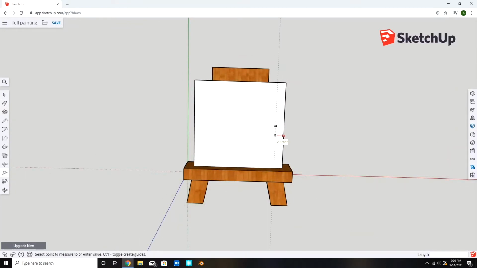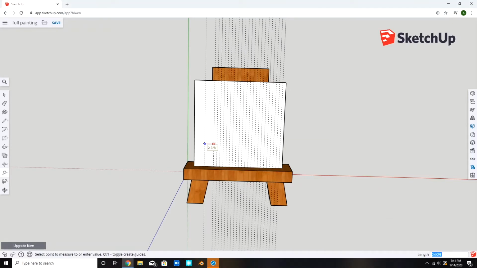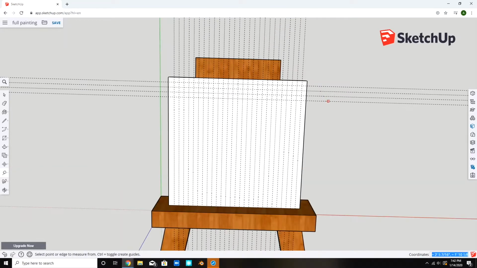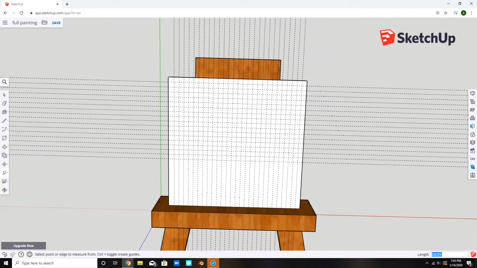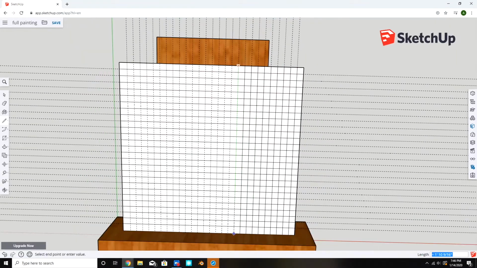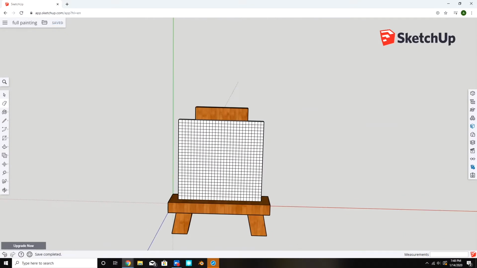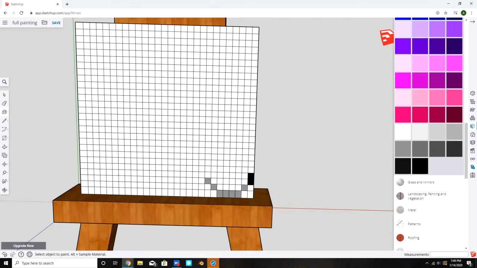Now I'm measuring and marking all pixels for the painting, and I drew them out using the pencil tool. Now it's time to paint.